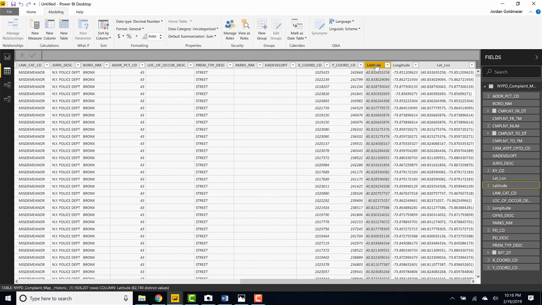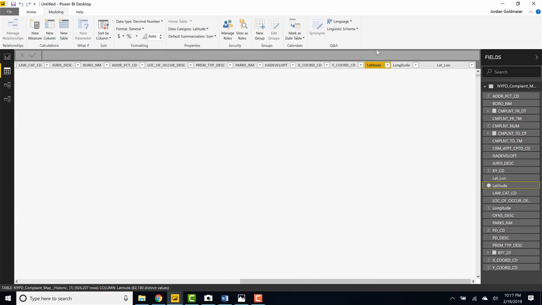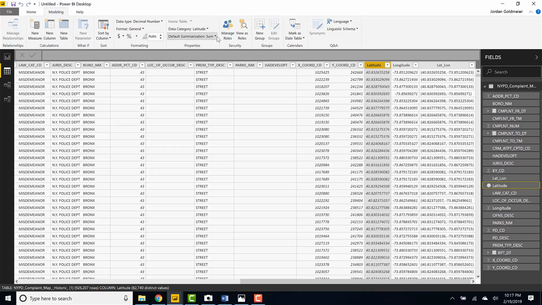So I'm going to go over to this latitude over here. And you see this came in as data category uncategorized. So I can click on this drop down here, and you see that there's something in here that says latitude. So I'm going to go ahead and click that. That's going to tell Power BI that I want it to be explicit. So Power BI is smart enough to know that that could be latitude, but we're going to go ahead and tell it to be explicit.